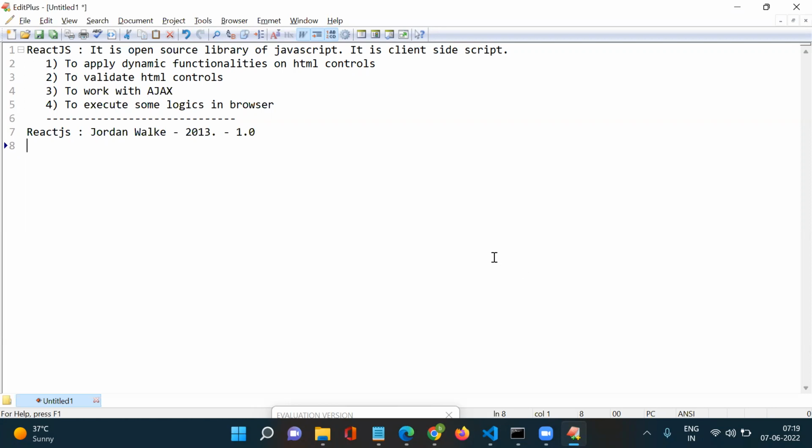Next one. In terms of performance, compared with Angular, React is faster. Why? The reason is this virtual DOM. That is the main reason that React is faster. And data binding and single page application, these concepts are available in both Angular and React.